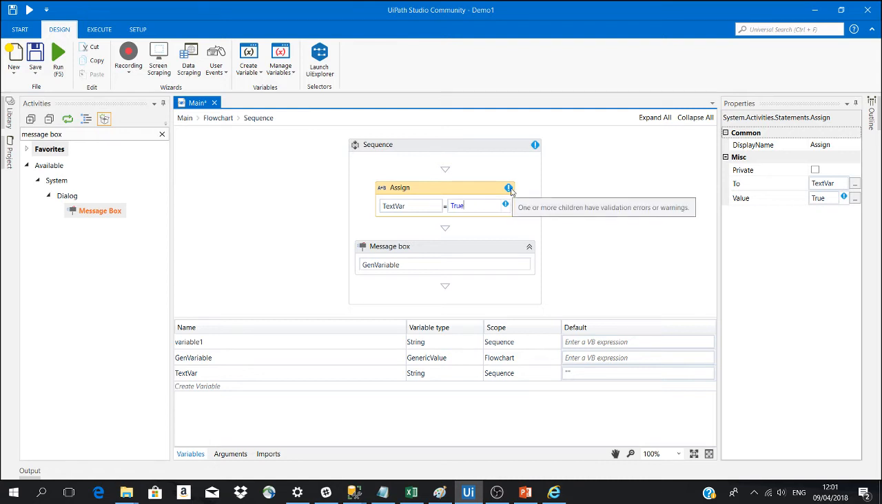So as we can see, there is an error. What it says is compile error encounter processing expression true. Option strict on disallows implicit conversion from boolean to string. So which means it doesn't allow any other value to get into it which is not string. So let's try an integer value.